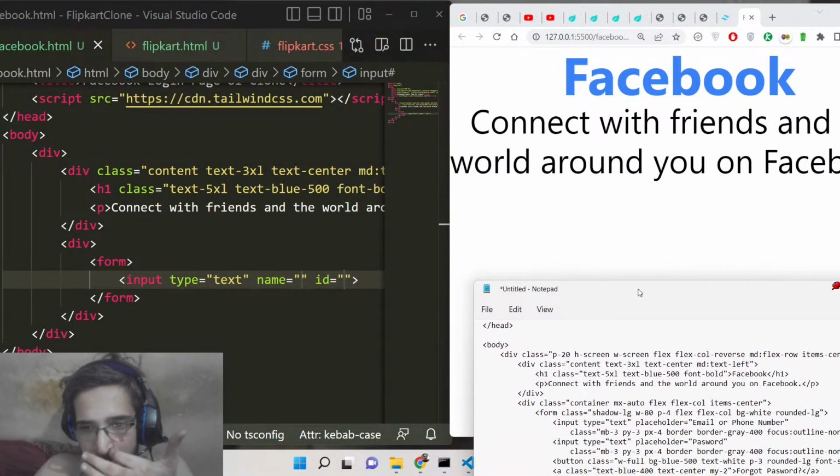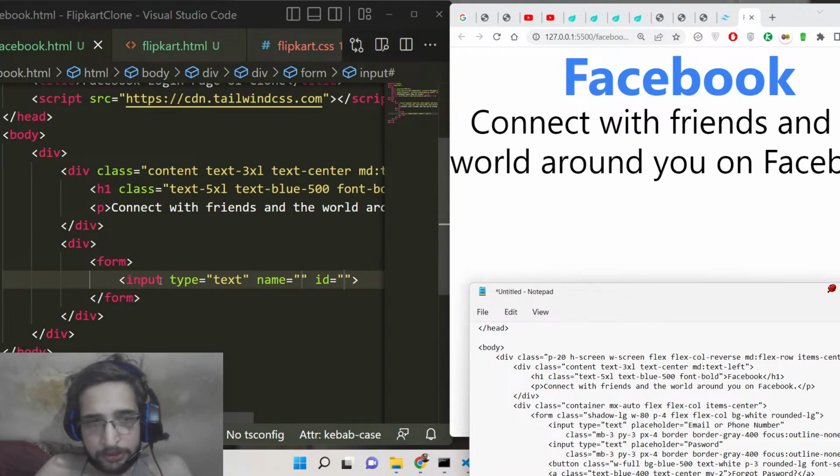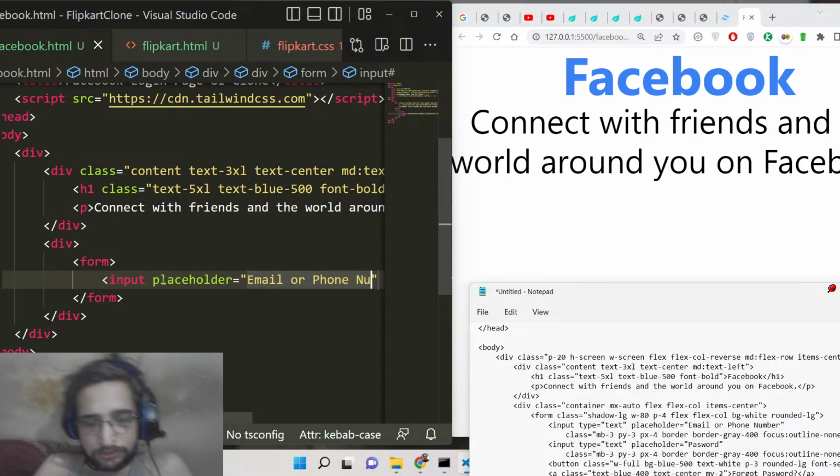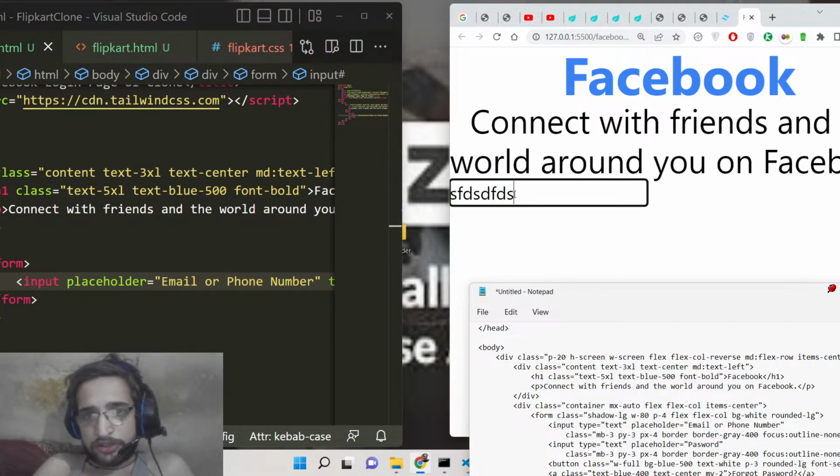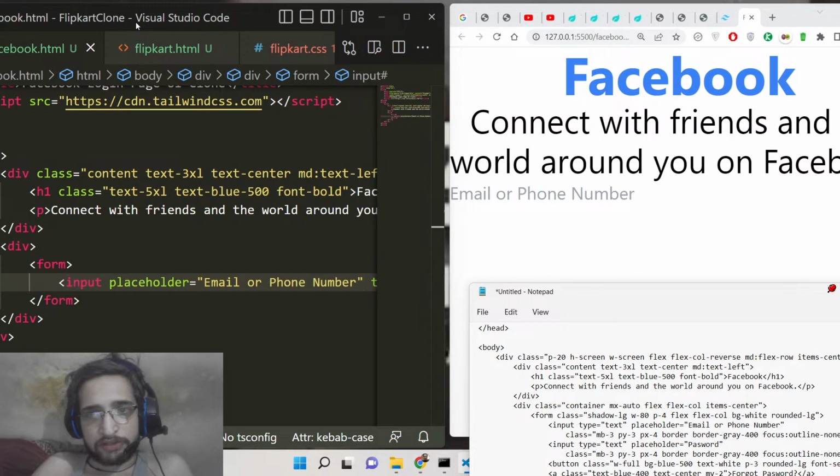Input type text, and basically if you just refresh it, the placeholder will simply be email or phone number. So now you can see that this is the input field here. This is a default styling which Tailwind CSS gives you. It will not have a background color.